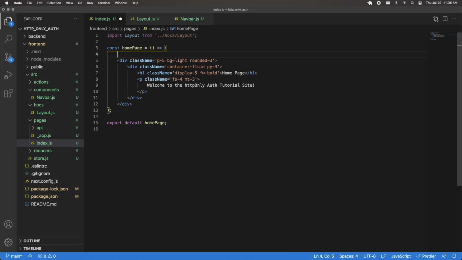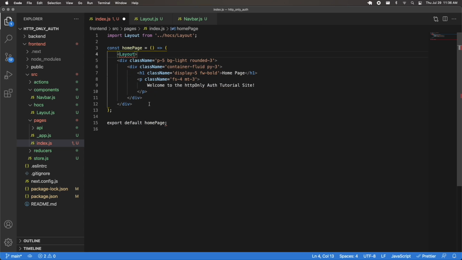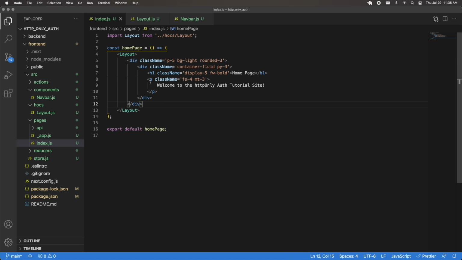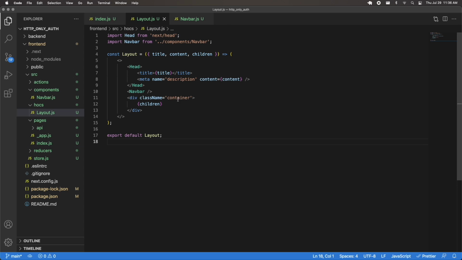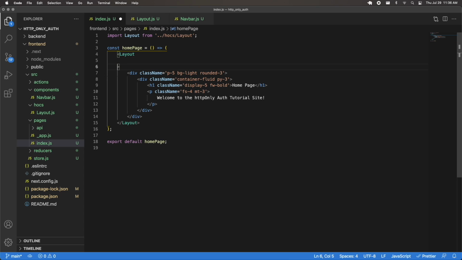And then I can wrap all of this in my layout. So the children is all of this stuff here. And then that's going to have that class name of container that wraps all of it. So we're going to have some padding on the left and the right. And then finally, I also have to pass some props here.